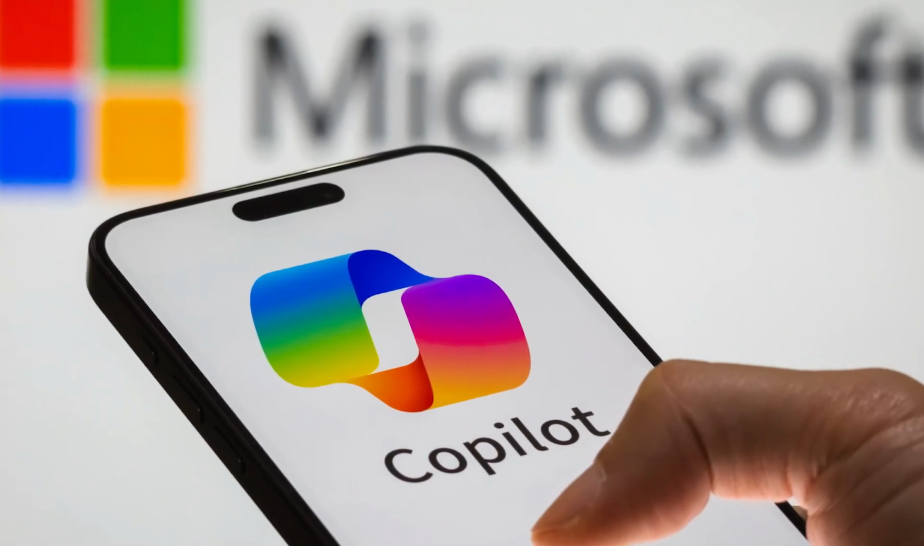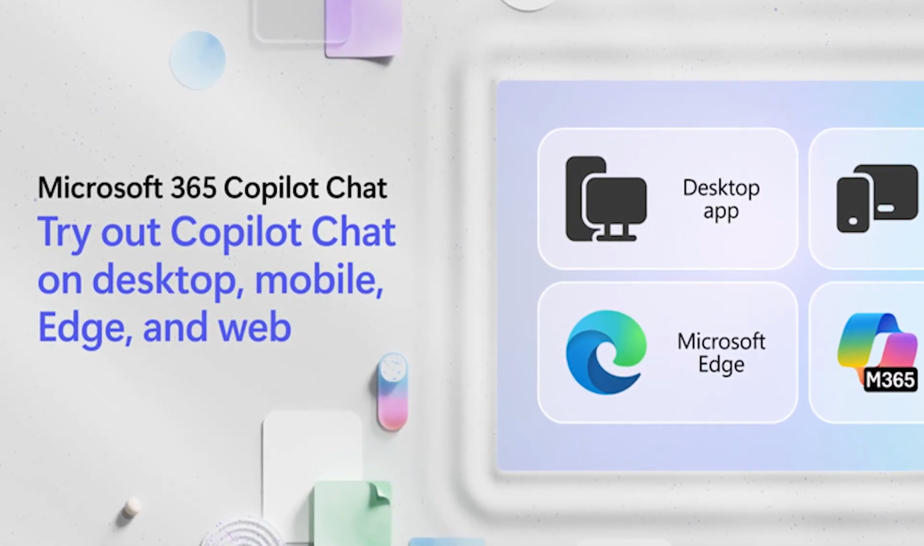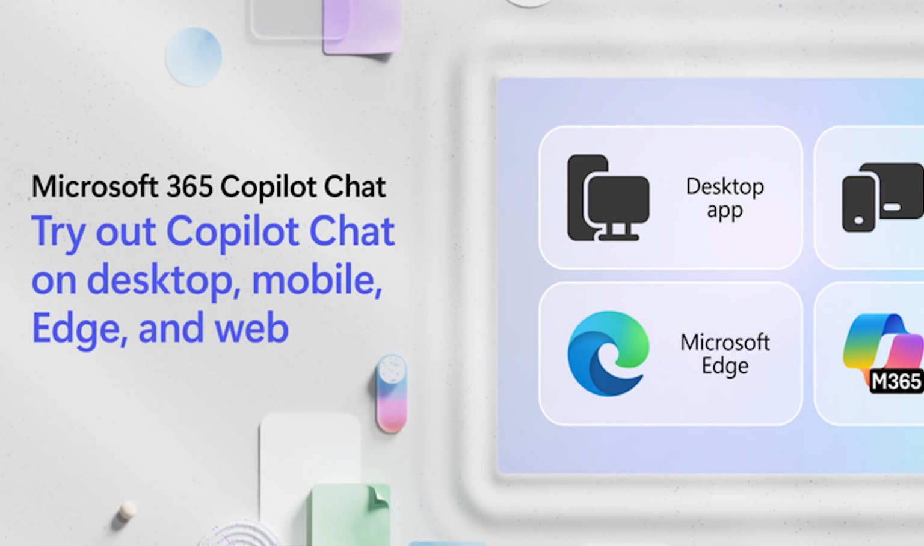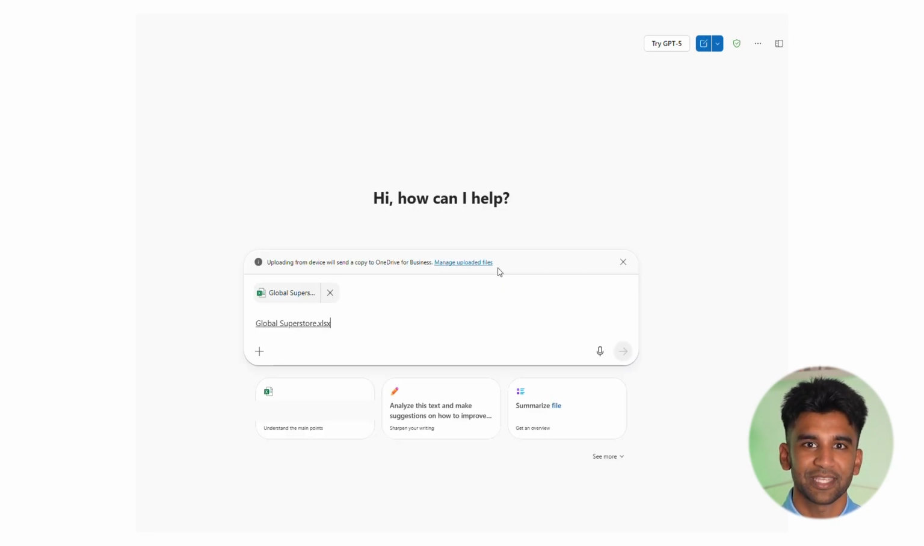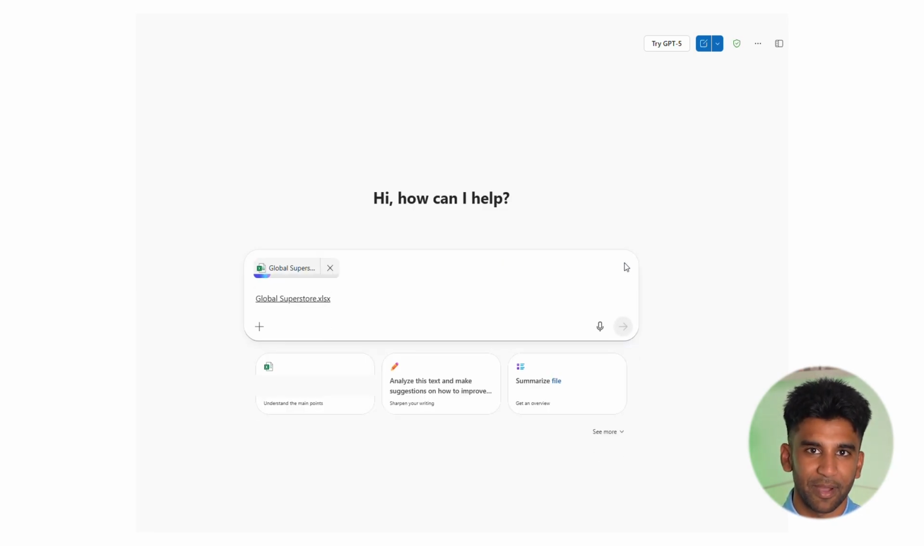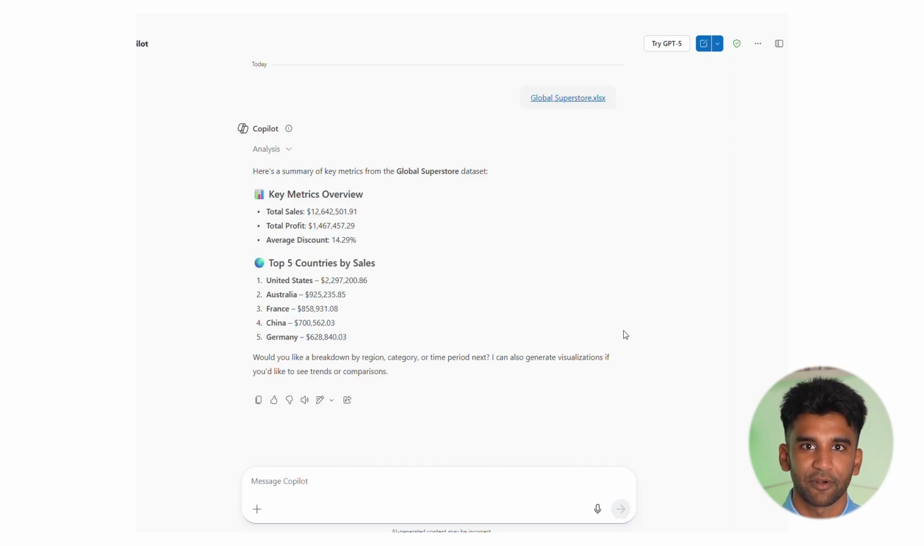Copilot interprets those instructions, edits a working copy of the file, and provides the result for you to review. Here's a straightforward sequence you can follow. First, open Copilot Chat, go to Microsoft365.com or open the Copilot panel in Teams and start a new chat. Second, upload the Excel workbook by dragging and dropping the file or attaching it with the paperclip icon. Copilot quickly indexes the sheets and confirms it is ready for analysis.